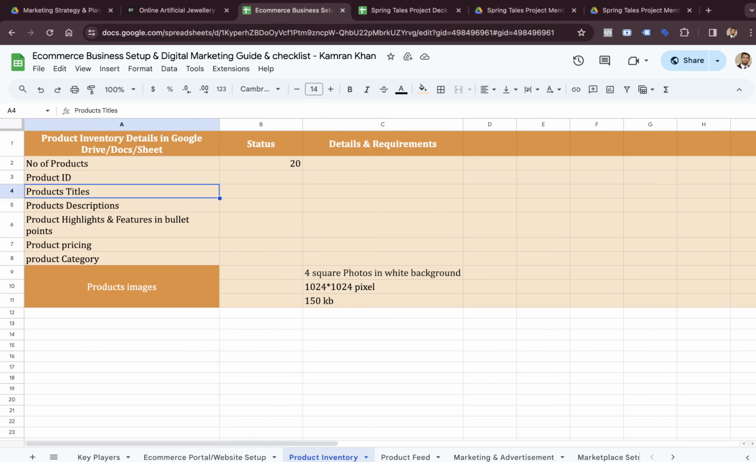You have to write down the product titles for each and every product, descriptions, product highlights, features, the product pricing, the product category, and finally you have to get the images for each and every product. At least 4 images are needed. So if you are thinking how do you write down all of these things, I have eased down the work for you. I created a product inventory sheet.